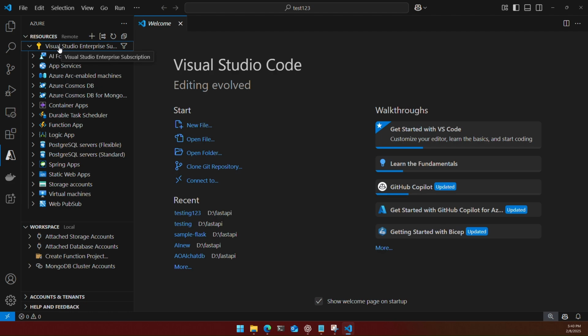We have a lot of different services in the panel. I will be focusing on app service. You can create app service plan on advanced menu.